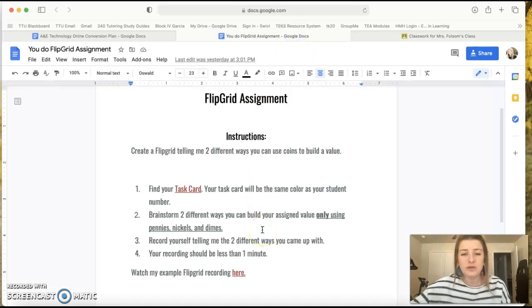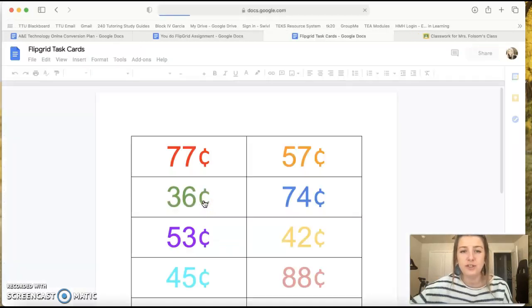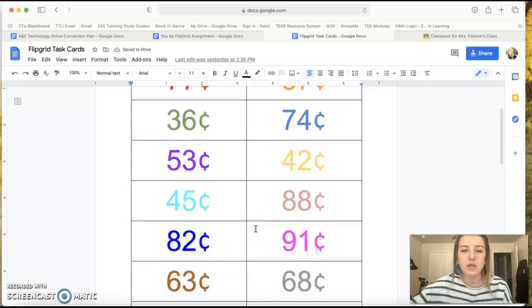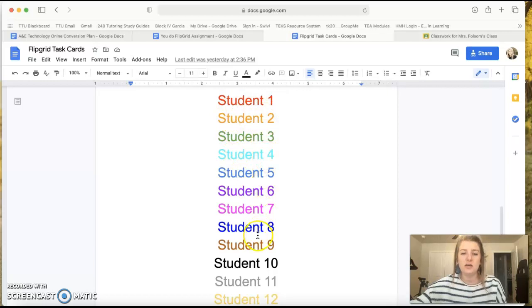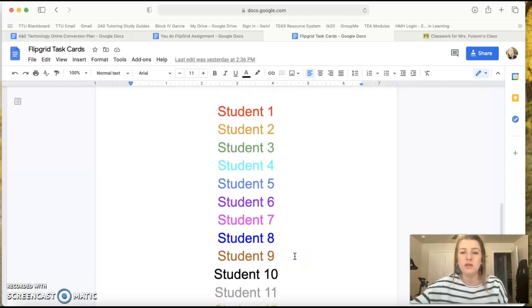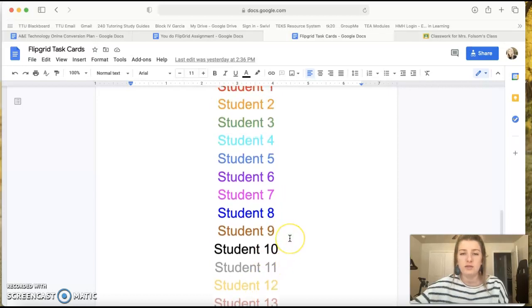The first thing you need to do for this assignment is find your task card, and you can click on this link right here. That takes you to your task cards. You're going to scroll to the second page and you'll find all of your student numbers, student 1 through student 13.